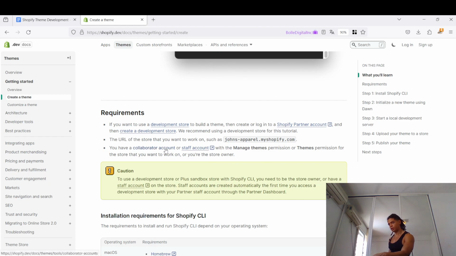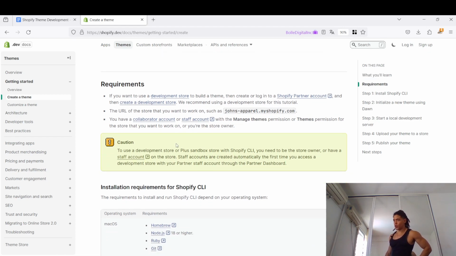Okay, you have a collaborator account or staff account, in this case a staff account, with manage themes permission for the store that you want to work on, or you are the store owner. I would like to go with this staff account preferably, because I know how to be a store owner.